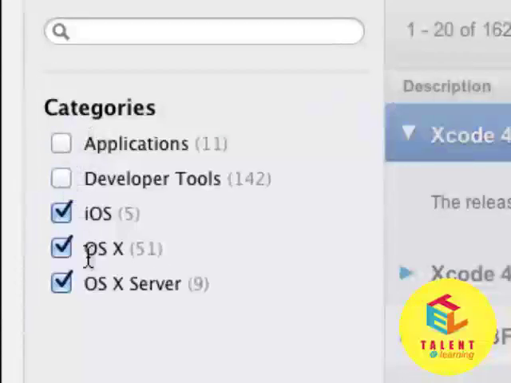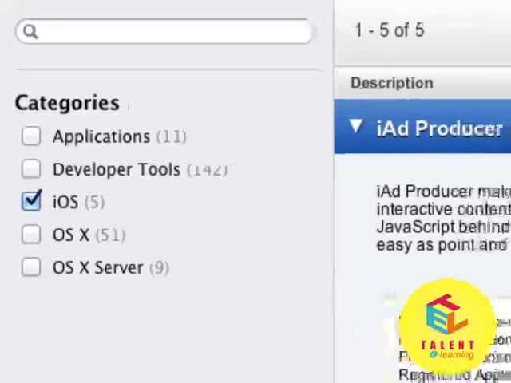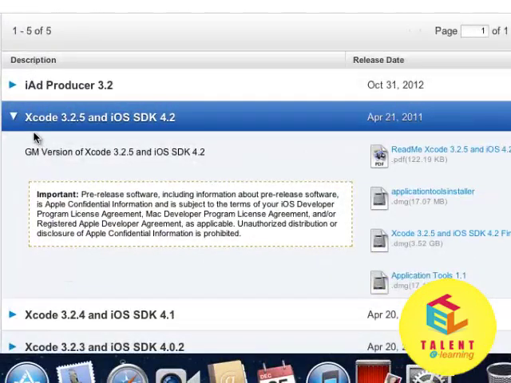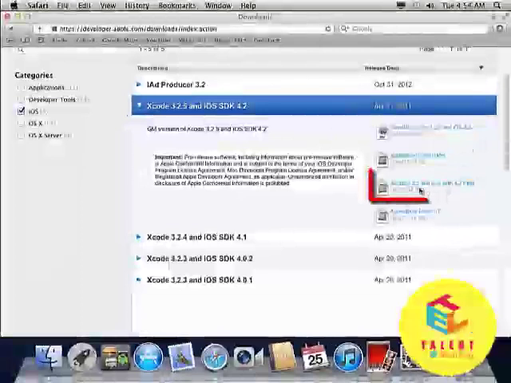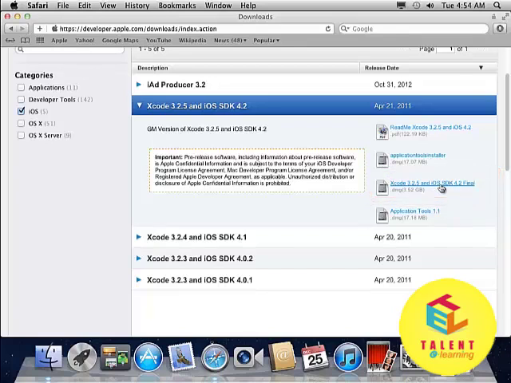I'll uncheck all these and let this iOS be there. And here you'll find Xcode 3.2.5 and iOS SDK 4.2. And download this one, which is Xcode 3.2.5 and iOS SDK 4.2 final.dmg.